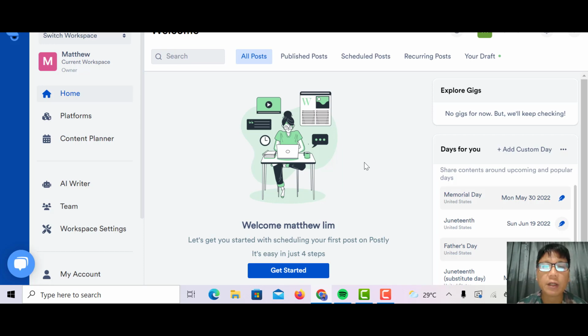Postly helps you stay ahead of your competition this year by automating your social media marketing. Postly helps you to publish social media content at scale, write once and publish everywhere. Postly helps you save tens of hours and thousands of dollars in cost every month. So without wasting much time, let me jump into the screen and show you the interface itself.